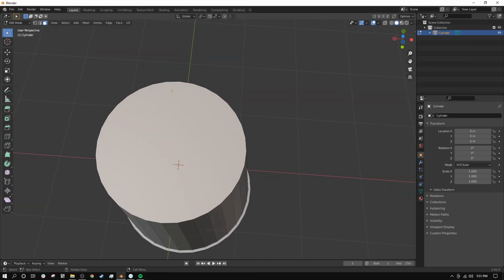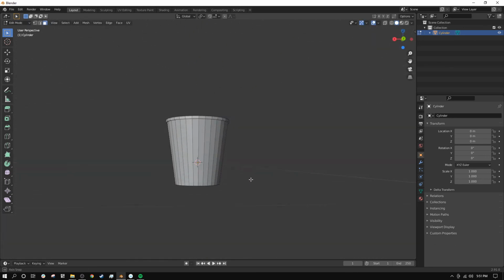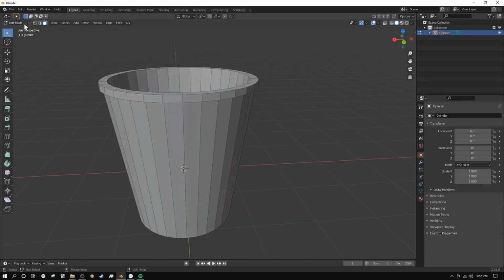So a lot of times a paper cup will have a little lip on the bottom. I'll press the E key to do an extrusion. I'll scale it to pull it in, and then I'll press the E key to do another extrusion and pull it down a little bit. So now I've got a cup, paper cup, or a bucket or something like that.